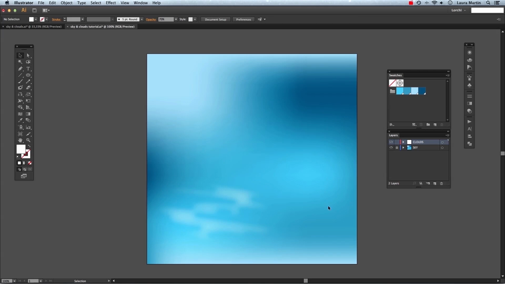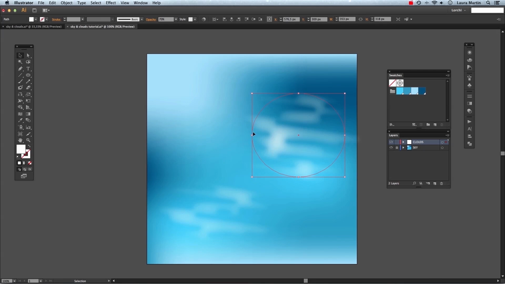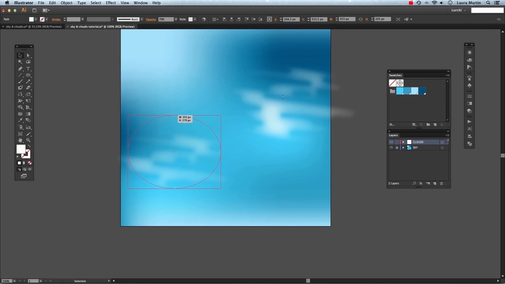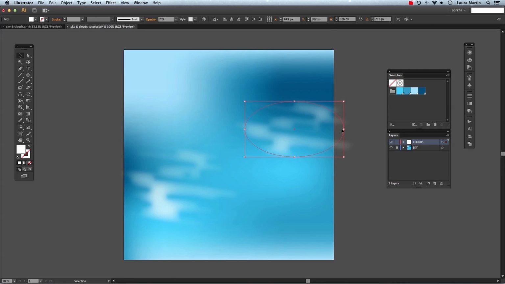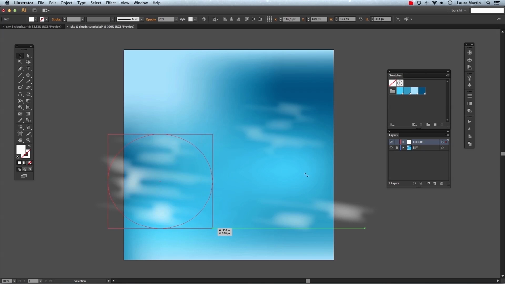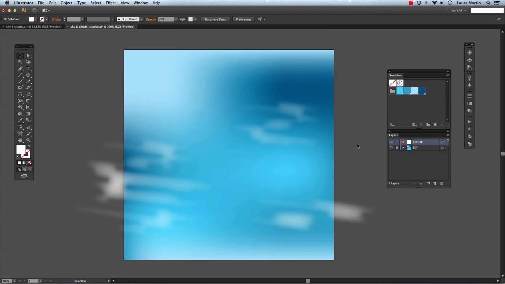And there we go. So as you can see, if I make a copy and change the size and the shape of the ellipse, then the cloud also changes shape and I get a different looking cloud. You can make another copy. So this is one way to make realistic looking clouds.